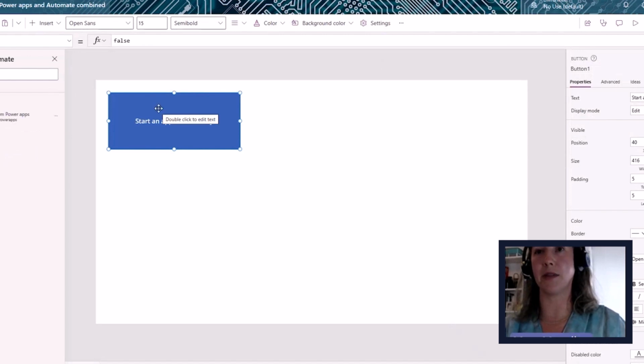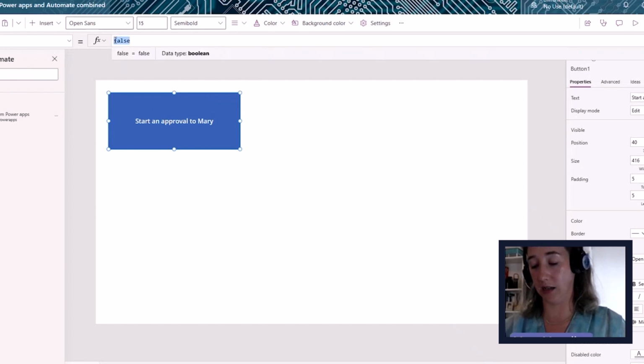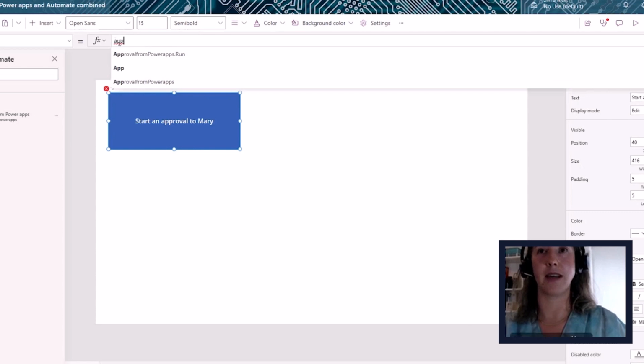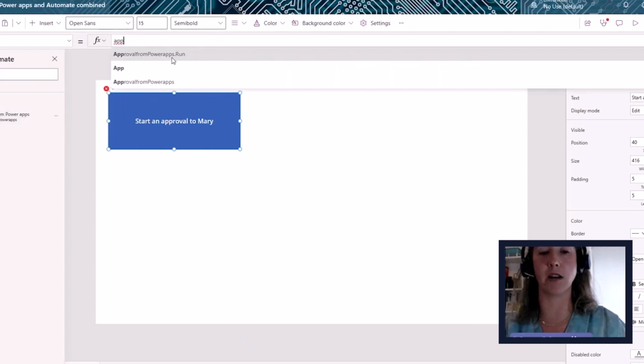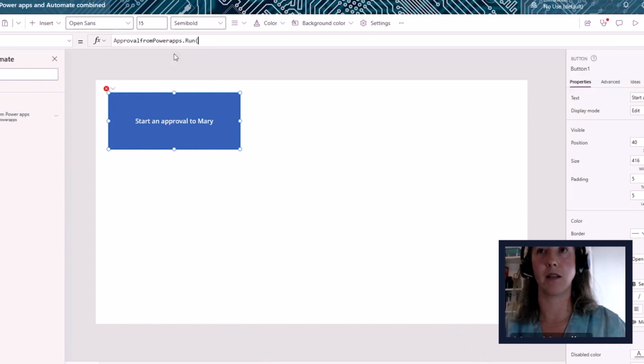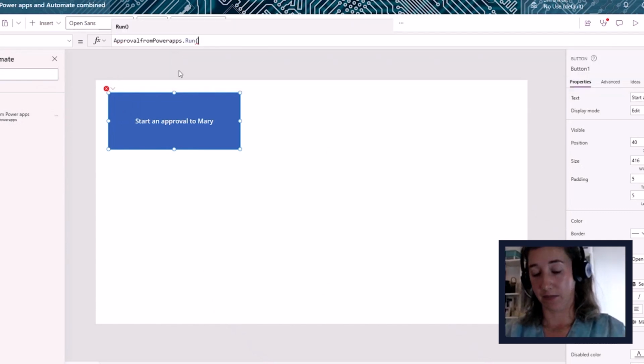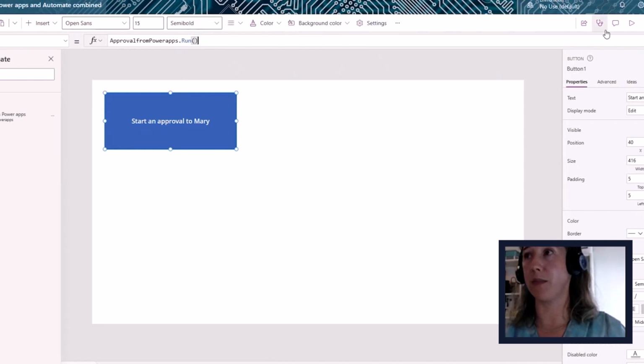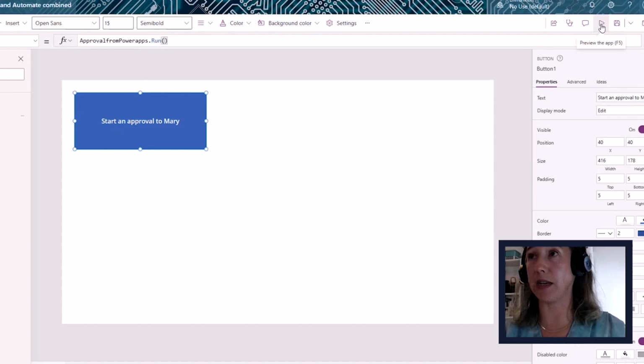And now let me update the onSelect button. So under onSelect, I'll delete the false. And I'll begin typing in the name of that flow, approval from PowerApps. Here it is, approval from PowerApps.run. And that said, I don't think there's any arguments in that one, but you can create your own arguments. So let me save this and play.